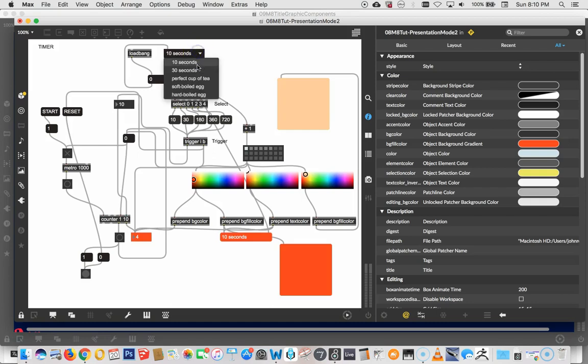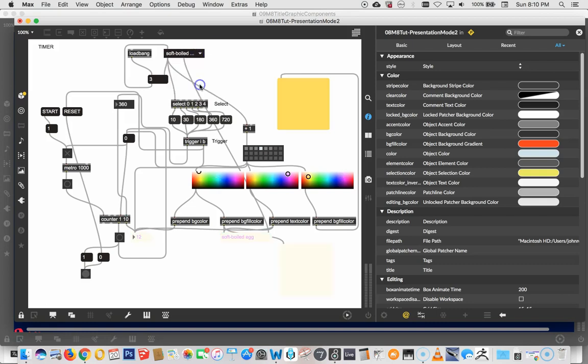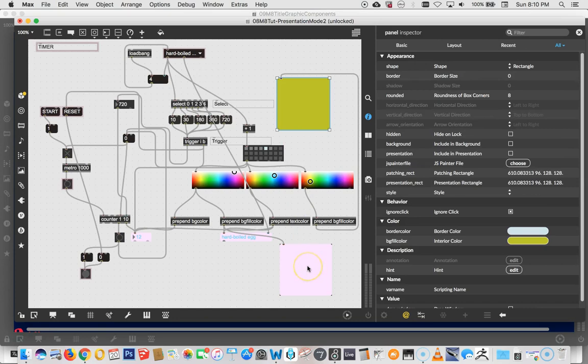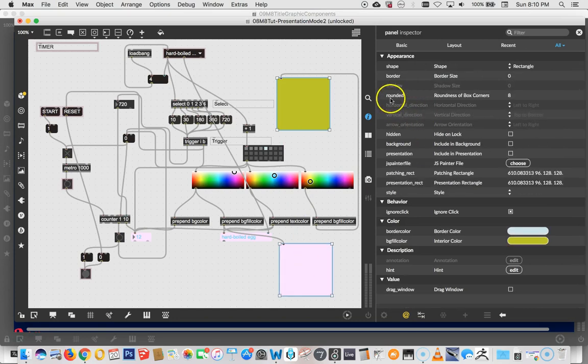10, 30, soft-boiled egg, and hard-boiled egg. So, how can we then make this into a graphic user interface? We unlock this patcher, we select these two things, and we include them in the background. Include them in the presentation, so that when we get the presentation, they'll be there. And now let's go ahead and go to presentation mode.